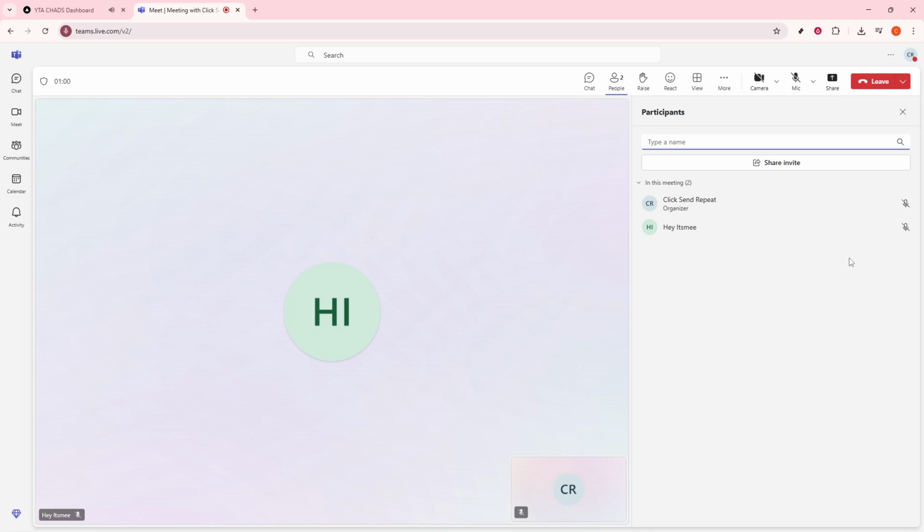Now let's focus on removing a participant. To do this, hover your mouse over the name of the person you wish to remove. You'll notice that an options menu appears next to their name, indicated by 3 dots, often referred to as the More Options menu. Click on this icon to reveal a drop-down list of actions you can take. From the list, you'll want to select the option that says Remove.